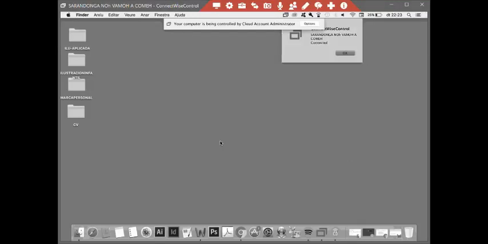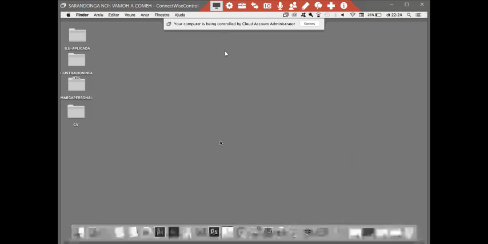There are 11 options for the support helper in the session. The first option is view, and the first option in view is select monitor. This option is useful when you have two monitors connected to the same PC, so you can select on which monitor the session will show. The next option is select quality, and you can select the image quality to improve the connectivity of the session.